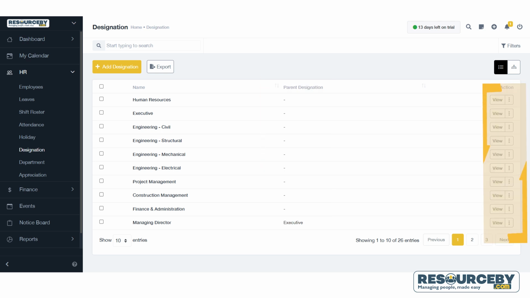The action column on the far right gives you options for each designation. You can edit the name or parent relationship or delete designations that are no longer needed. At the bottom, you can control how many entries display per page, 10, 25, 50, or more.